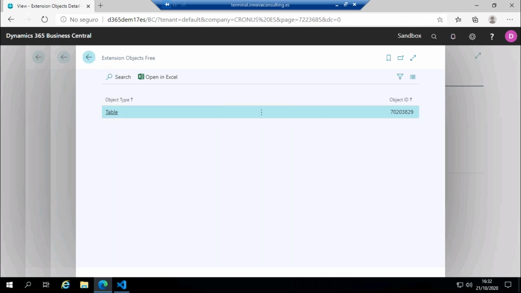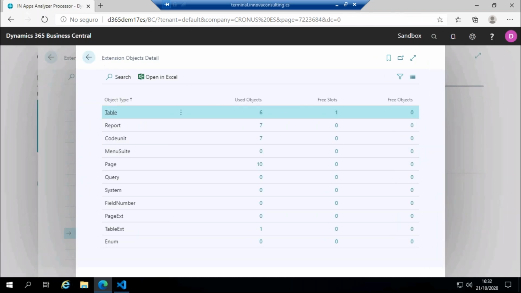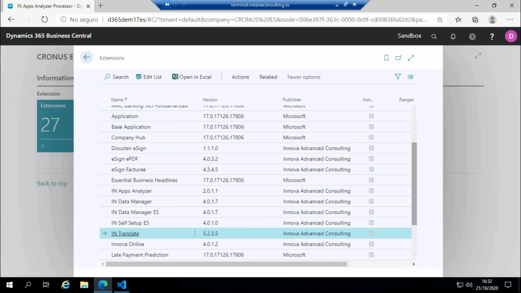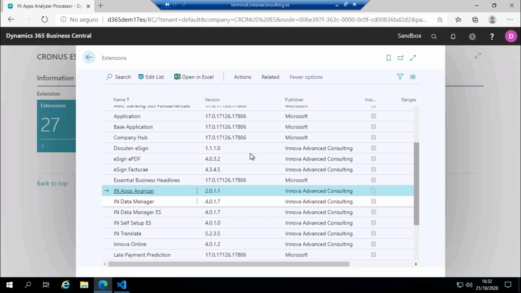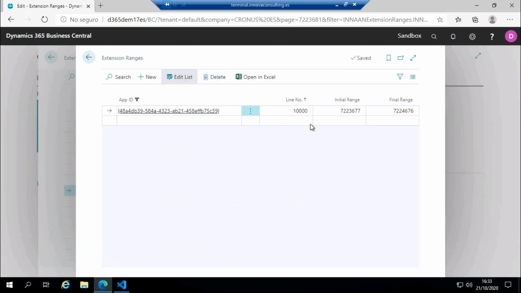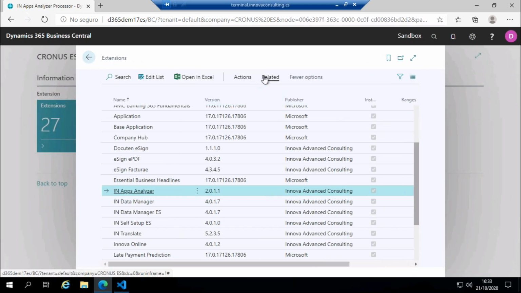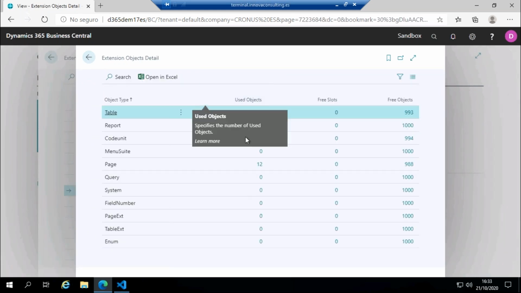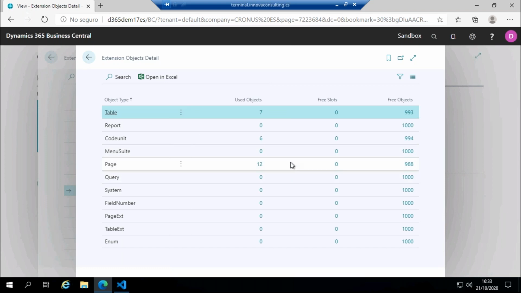So now let's check the set ranges too. Okay, let's go back to Innova Analyzer. In this case, we have already established the ranges of this solution, which go from this number to this number. If we go now to check the objects detail, related, so objects detail, we can observe the objects that are currently free.